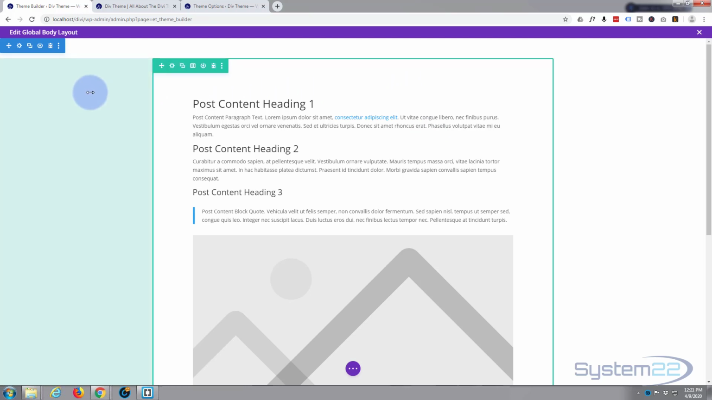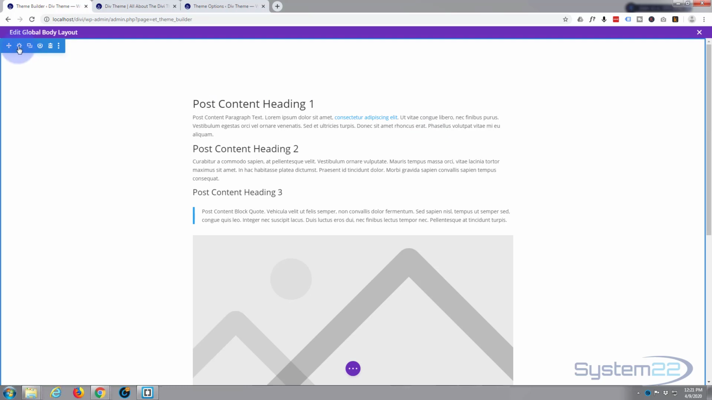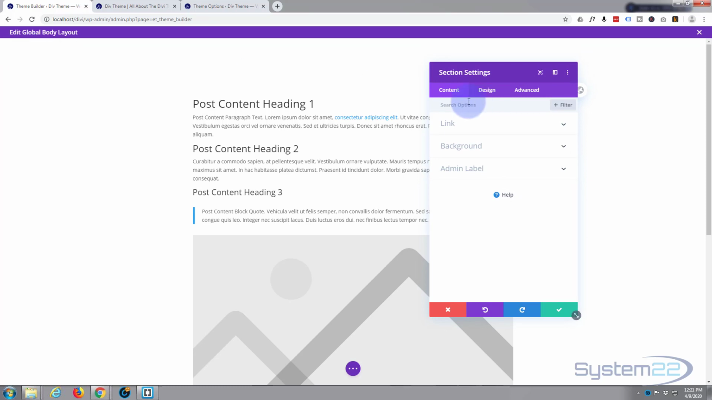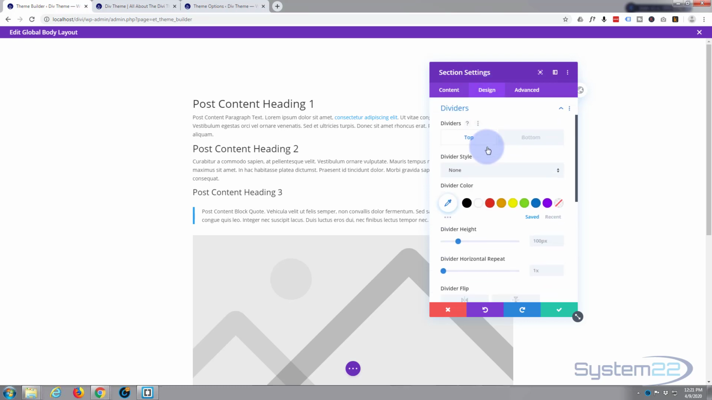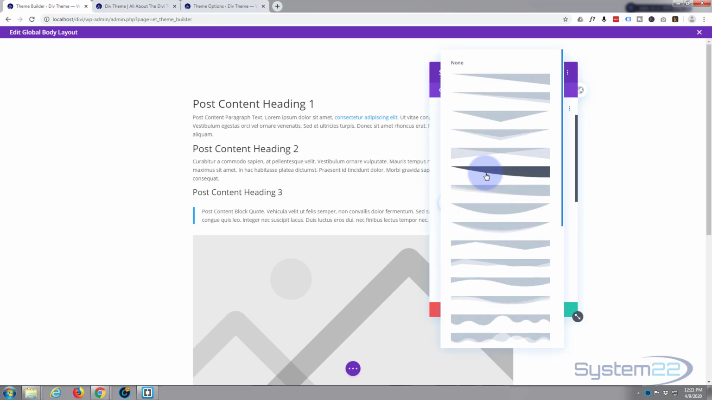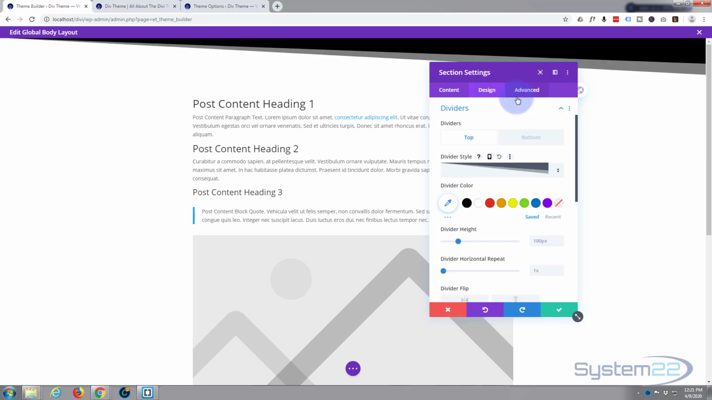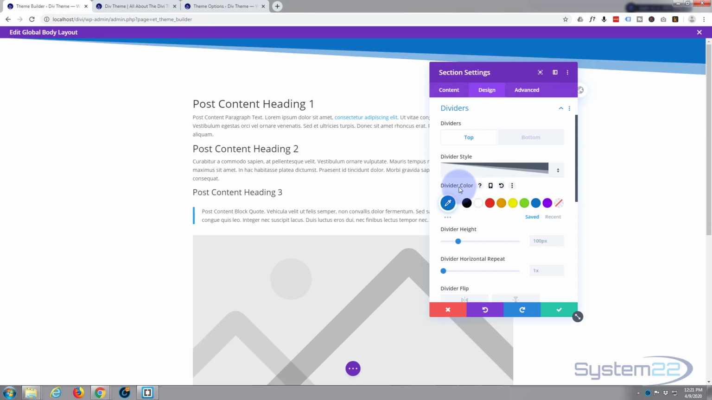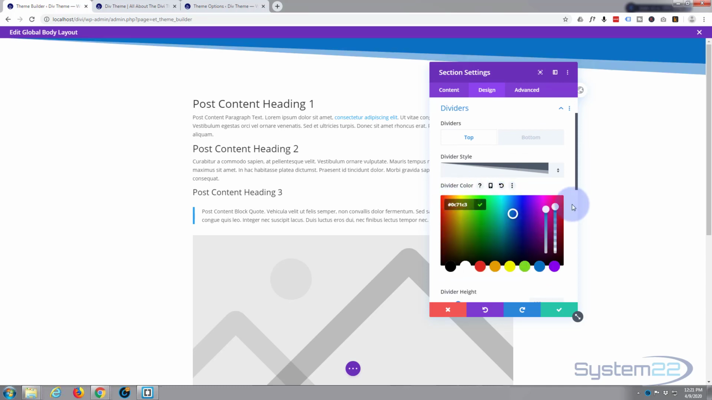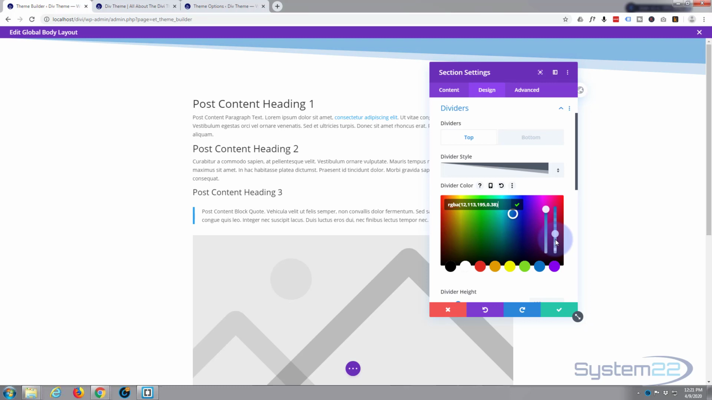Okay, so I'm going to keep this fairly simple. Let's just go into our section here and add some dividers. So I'm in the section, design tab, down to dividers. Let's add a divider. Do something like that. Let's make it blue. And I'll take the opacity down a little bit in case there's any writing on our page. We don't want to cover it up with a real vivid color.